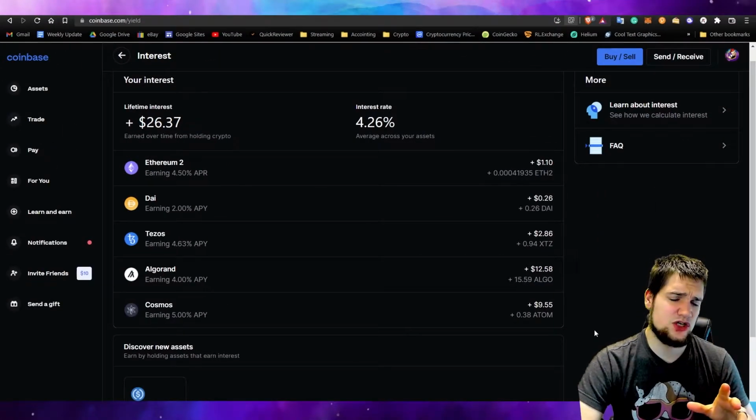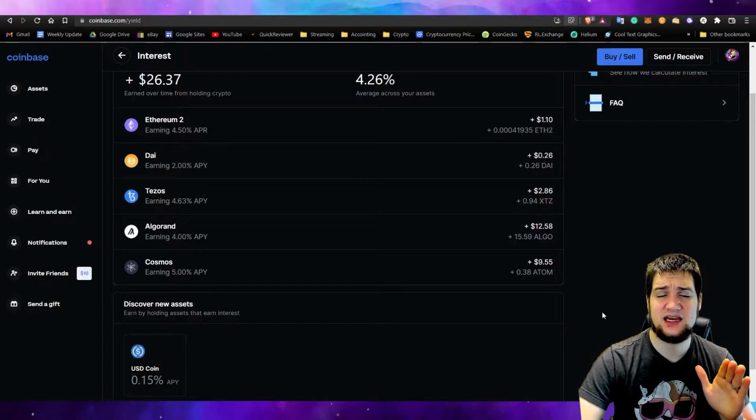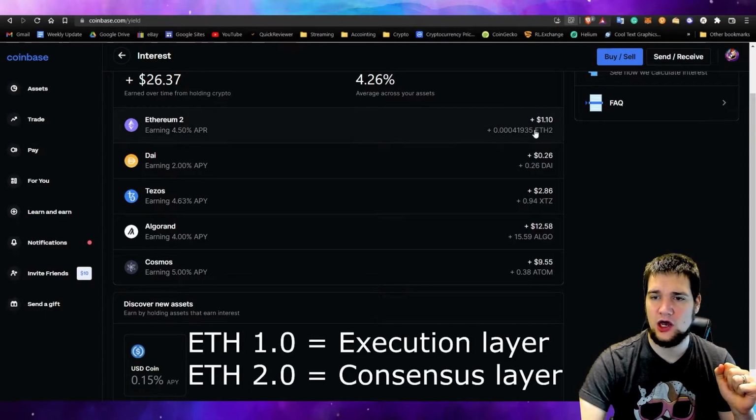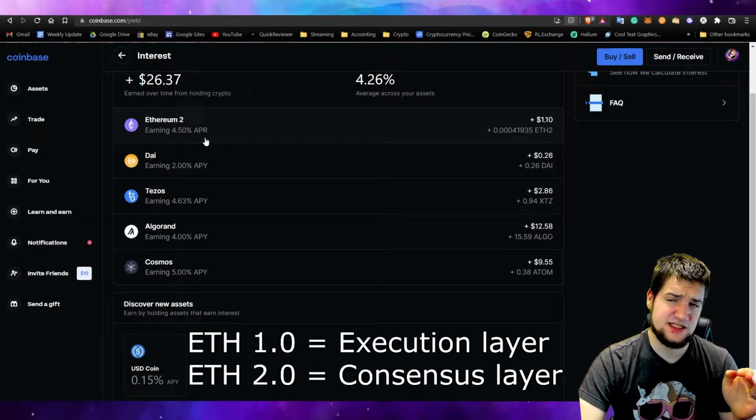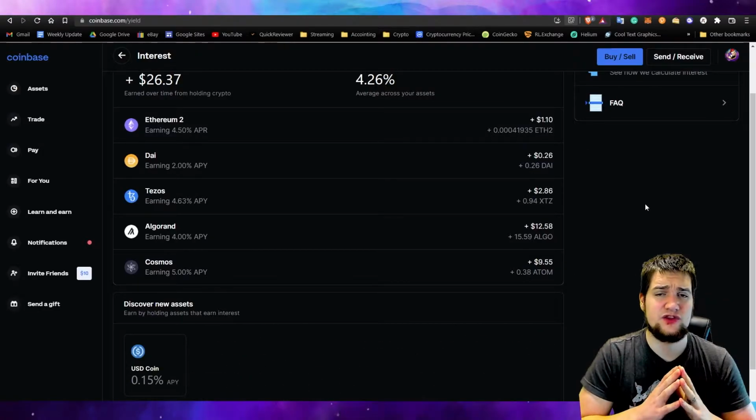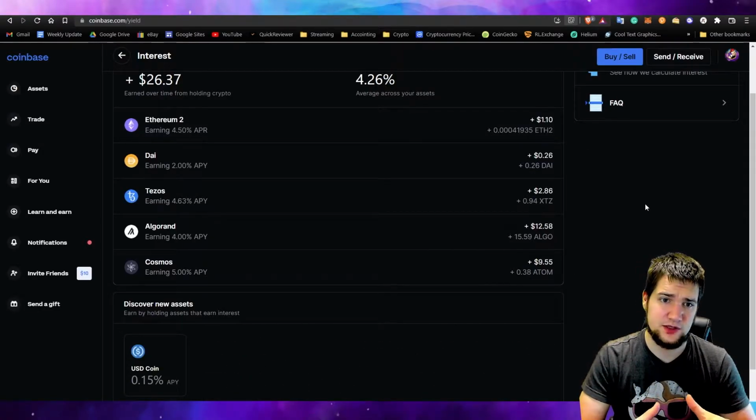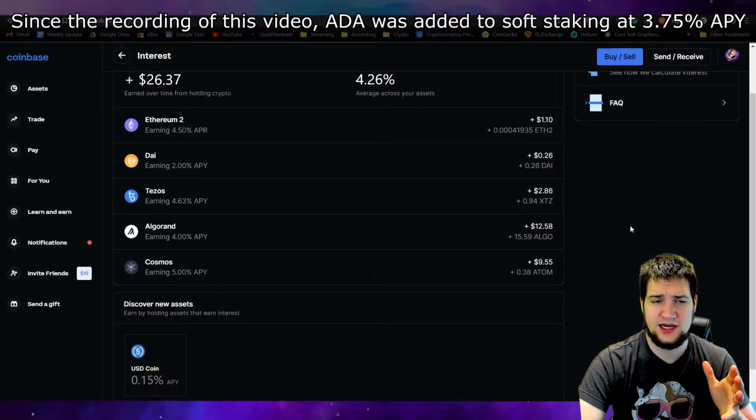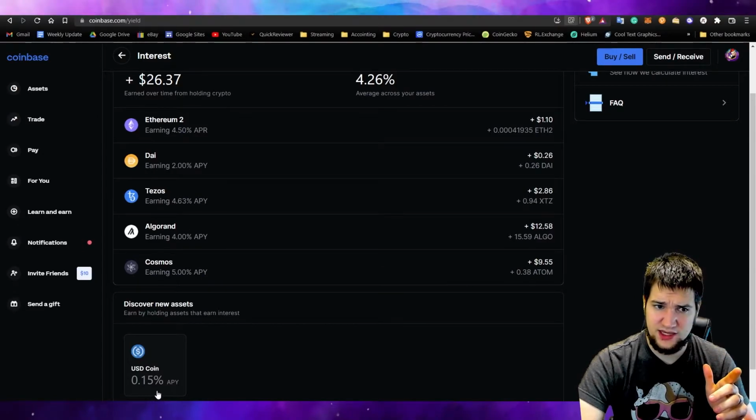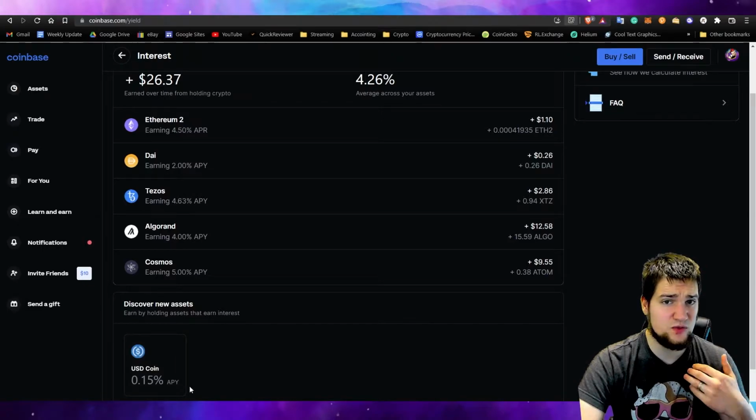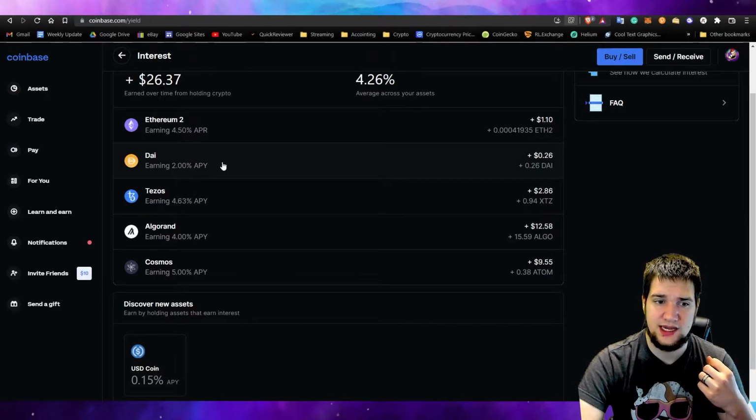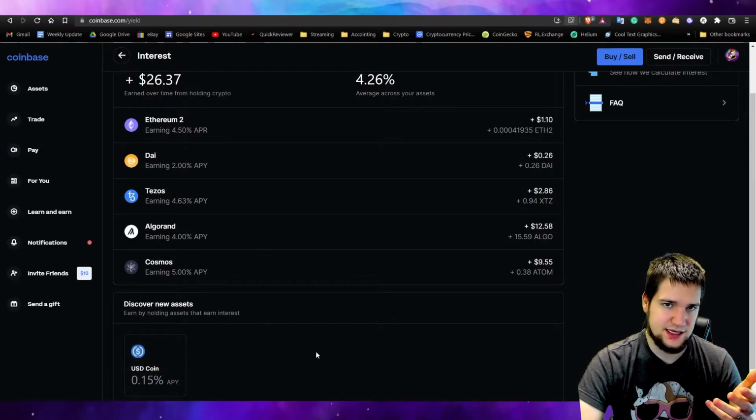Another thing that you could do is take your Ethereum and convert it to Ethereum 2.0, and then you can earn a little bit of soft staking with that as well. However, if you do this, it's going to lock up your staking. You could also deposit in the USDC coin and earn a little bit of staking as well, although that's not really worth it. If you are going that route, I would personally suggest to do DAI over USDC coin if you're just wanting to stake and that's all you're thinking about doing with a stable coin.